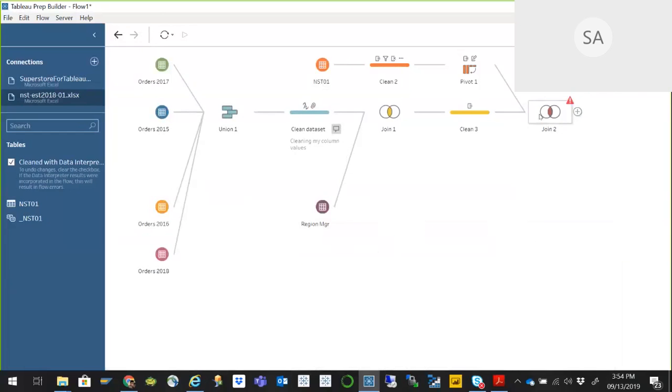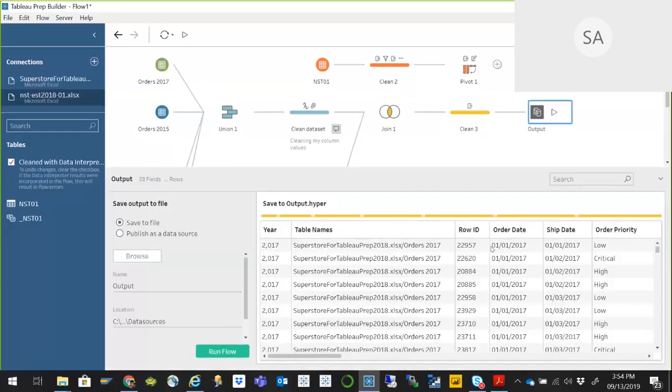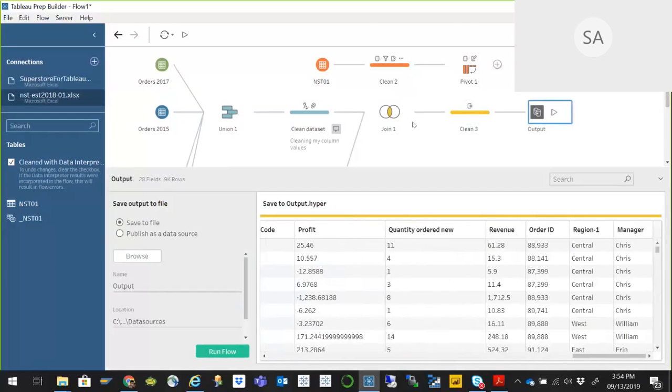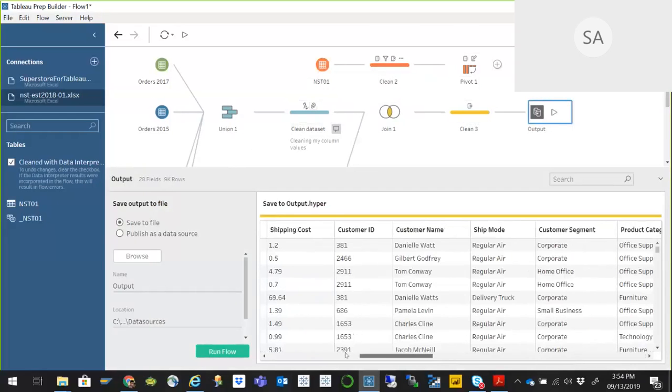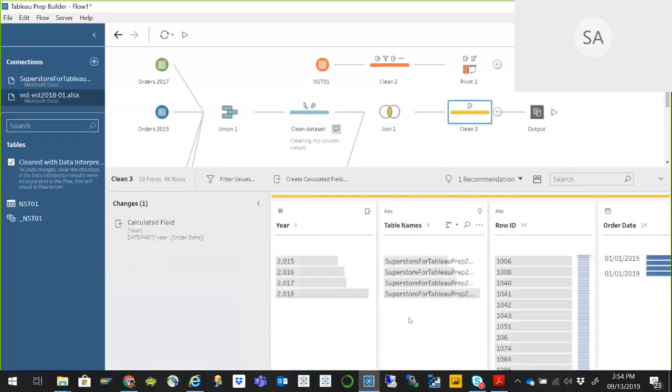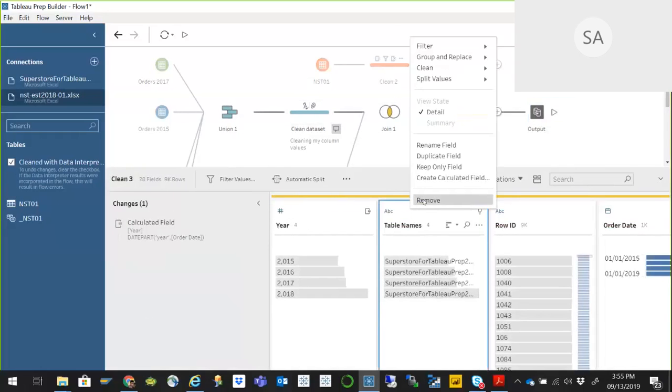So I think we are running out of time. So I'll probably just show you how to do an output step here. We'll not combine this additional data set, but we'll work with the original data set. And basically what you can do is you can just say add output. And when you add an output, you see that you have the list of columns that are there. So you have the regional manager column that is added from the other data set that we had. Then we had the table name column. So you can keep removing those if you don't need them. So you can just right click and say remove.